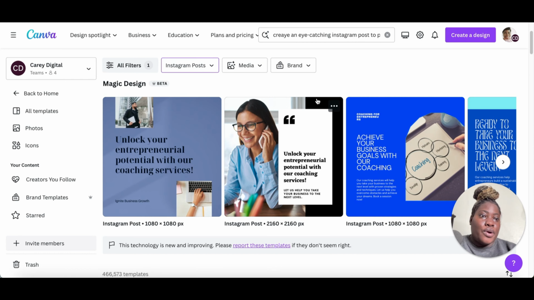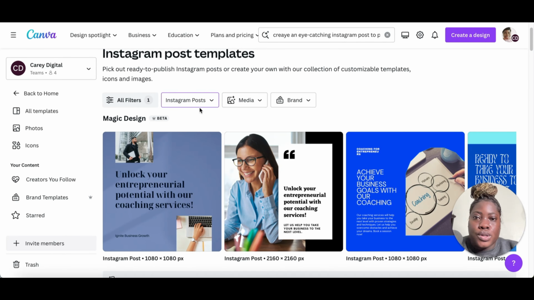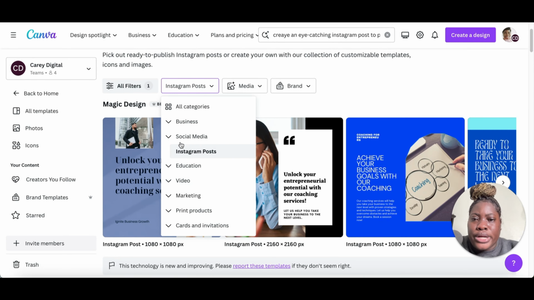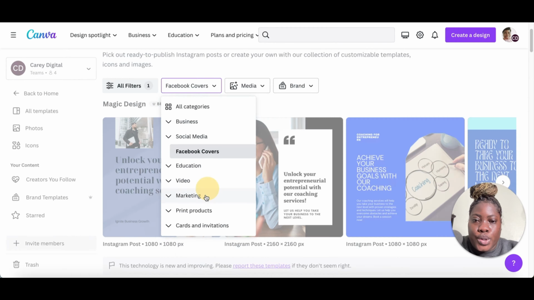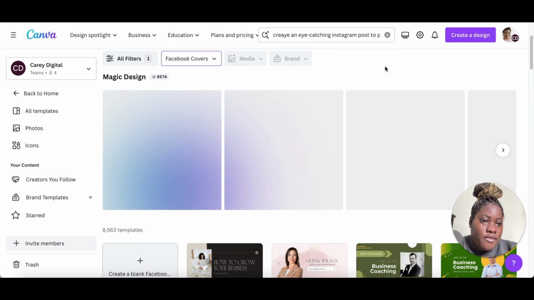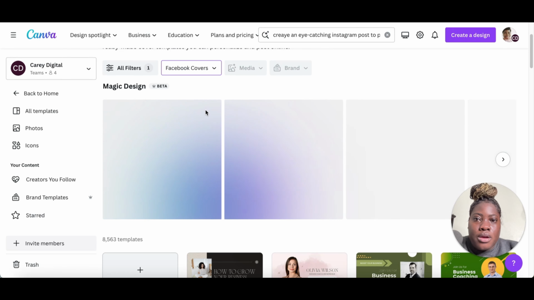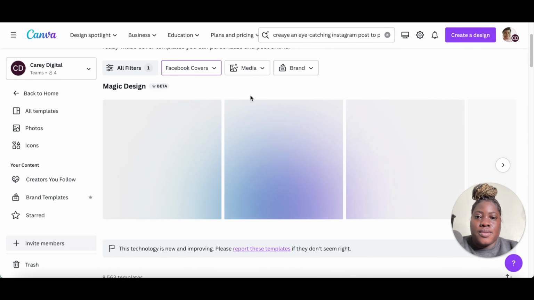So it's not for every single social media post that you can think about, right? So let's backtrack a bit. But for Instagram posts, you can do it for your Facebook covers. Let me just try it out for you quickly to show you that you can actually get it in Facebook covers, right? So it generates based on those as well.